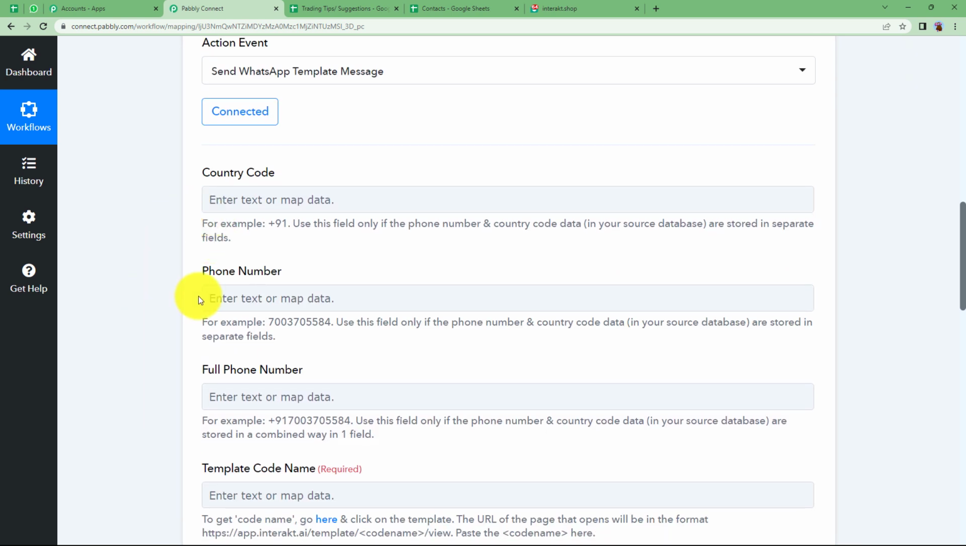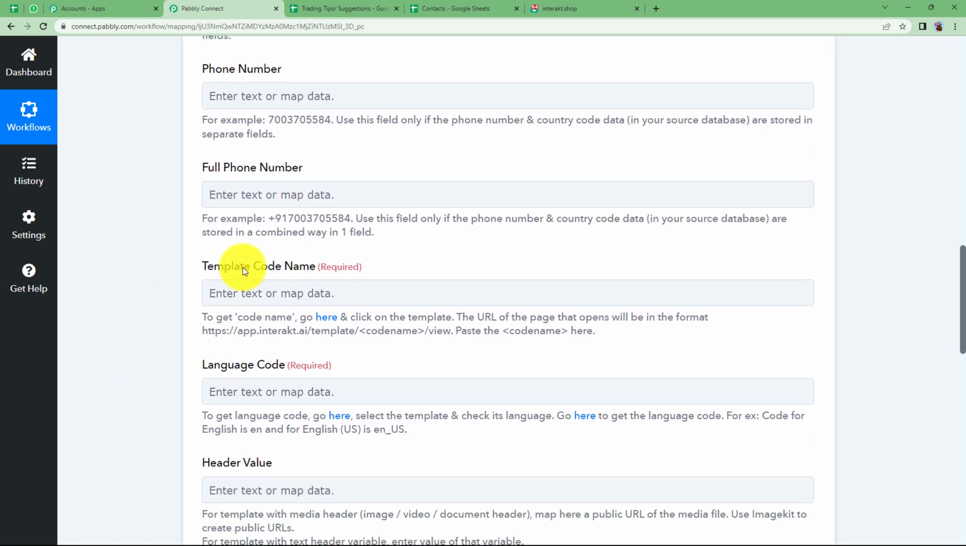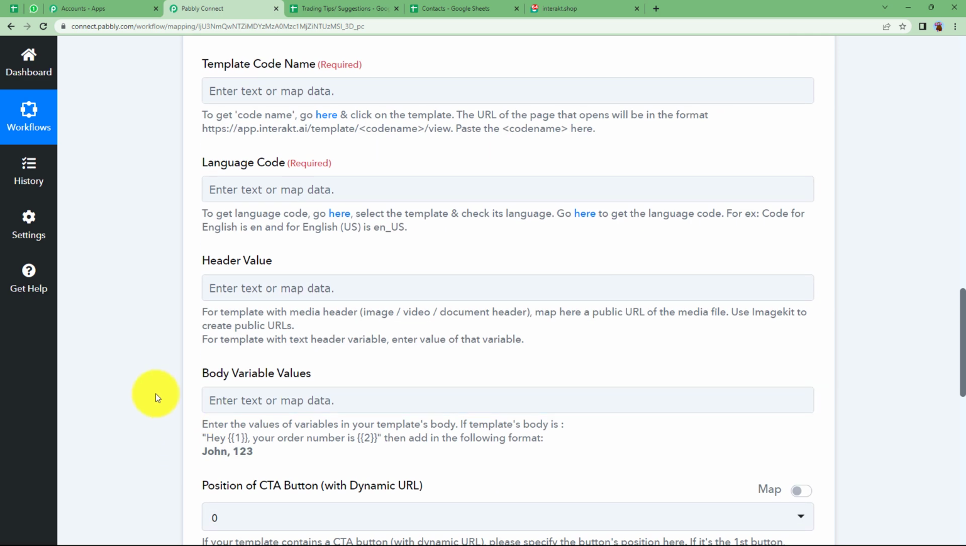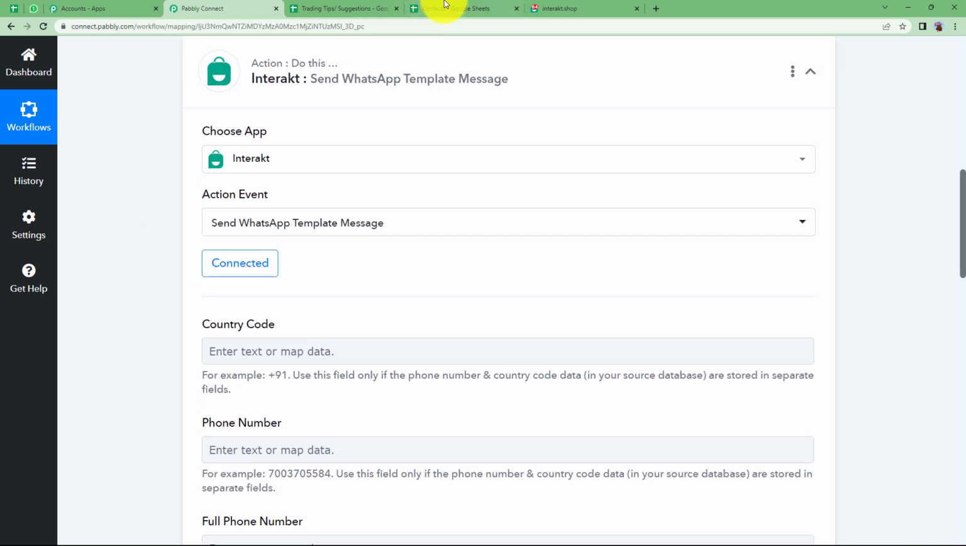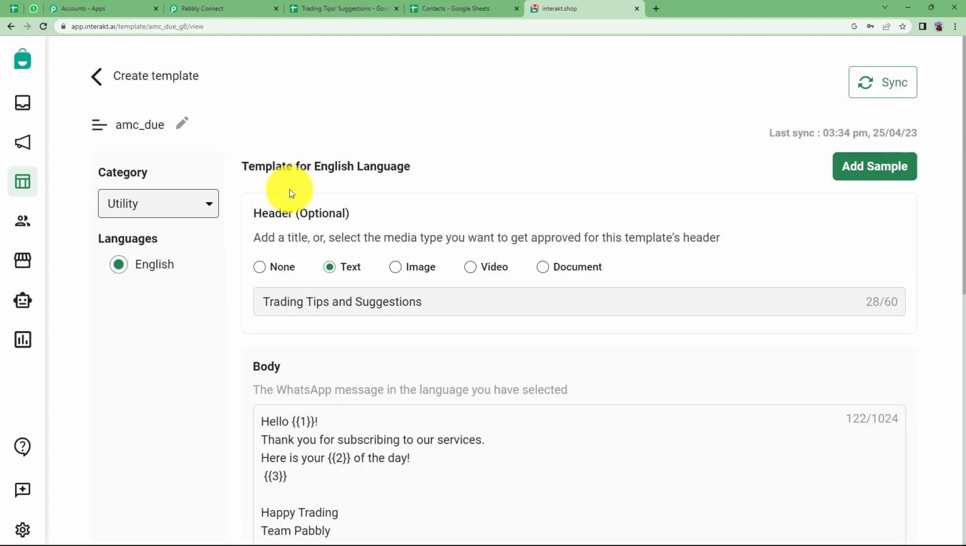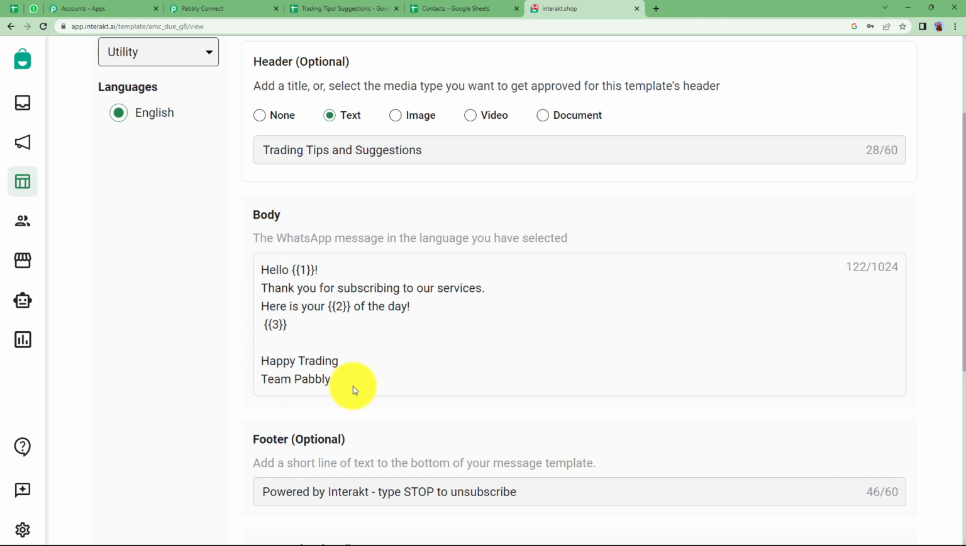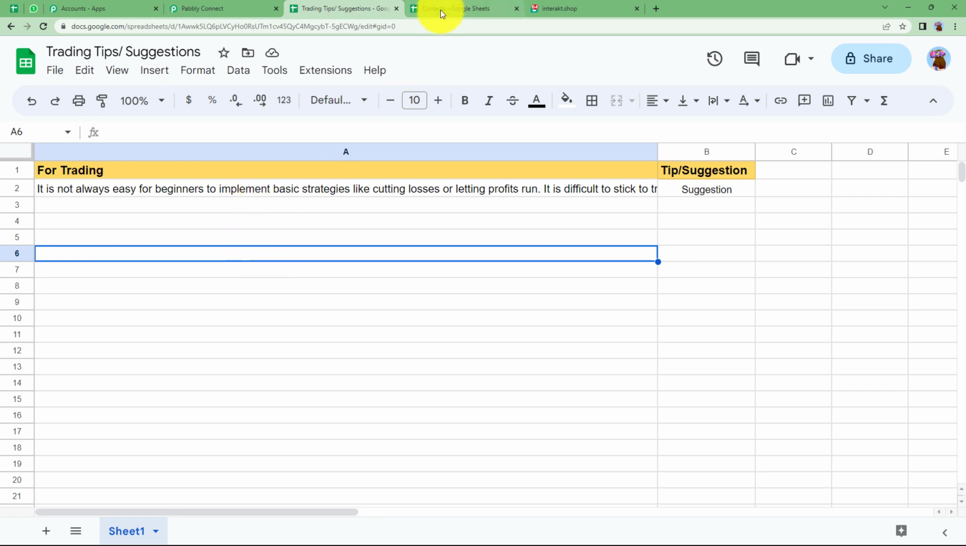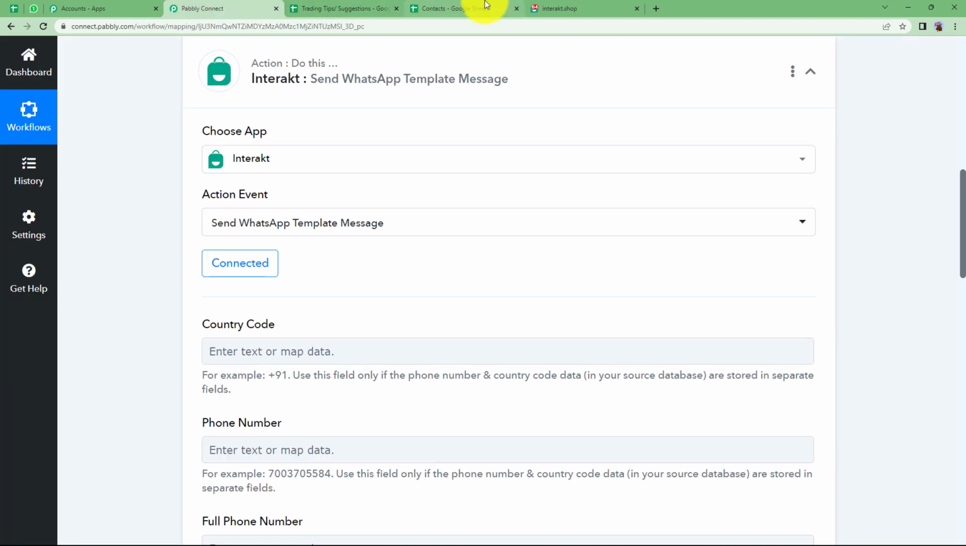Now you have to enter the details of the recipient and also the template name, language code, header value, all these things. Let me explain it very clearly. You have a template in your Interact account. This is my template right here. I have a header that is set. I have a body of the message that is already decided. Just these variables are going to change. Here the name of the person will come. Here the suggestion will come. And in the other section, you will have the suggestion as the paragraph. So this variable will change every time a new detail is added over here and a new contact is added in our list.